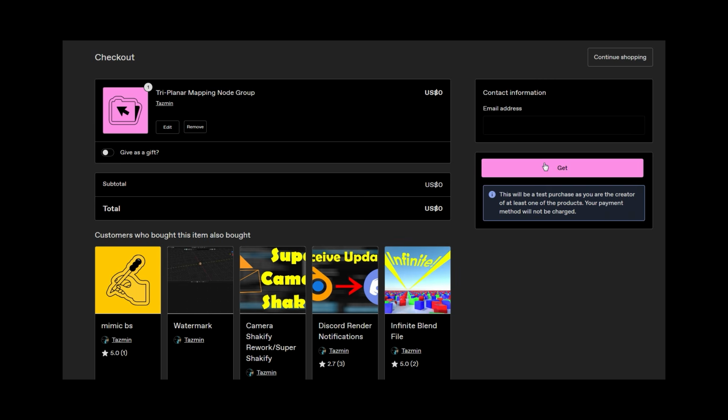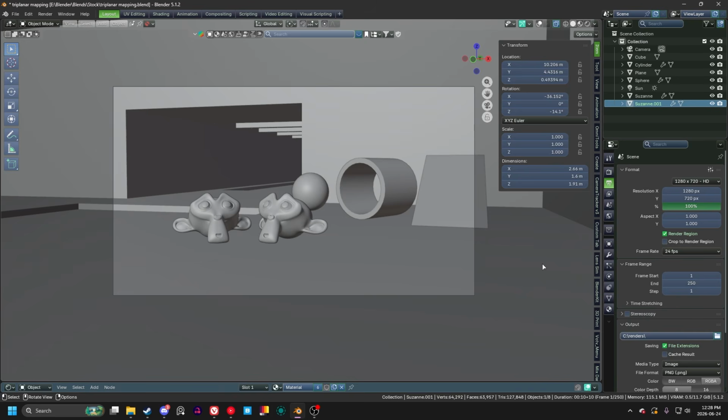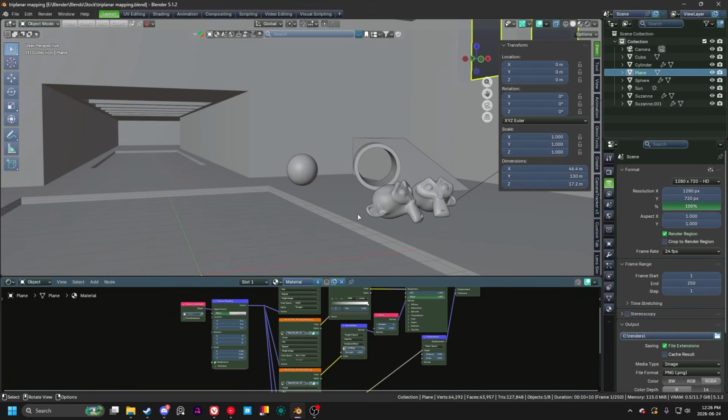Let's go over that. I'll show you what you get when you download it, a demo scene to show you what it looks like, and how you can use it in your own blend file. Let's get into it. When you download and open the blend file, you'll get something that looks like this. This is our little demo scene to preview how it works.